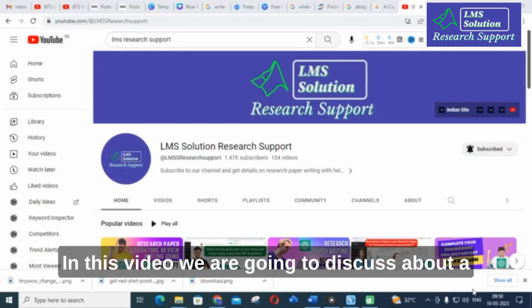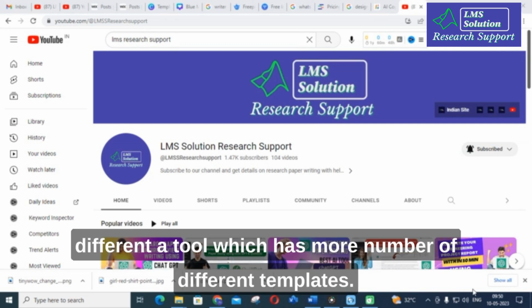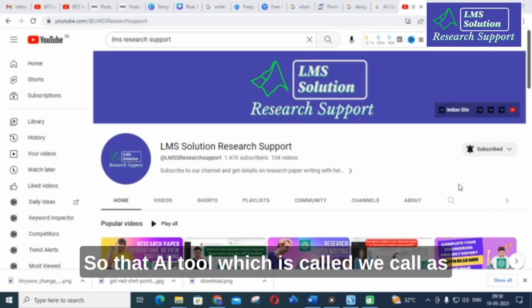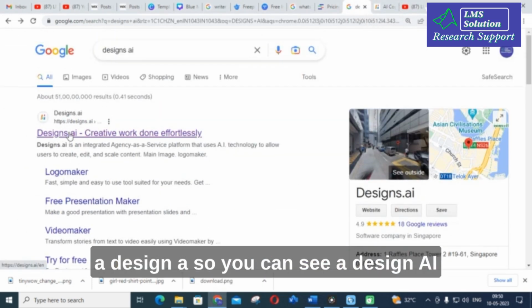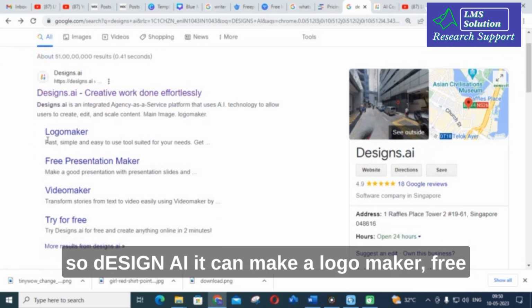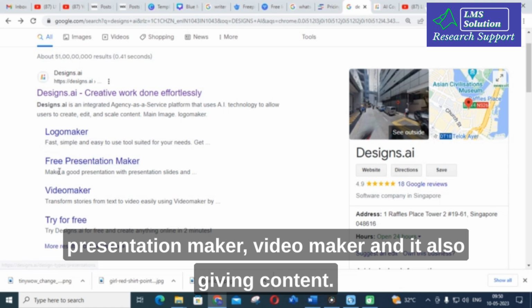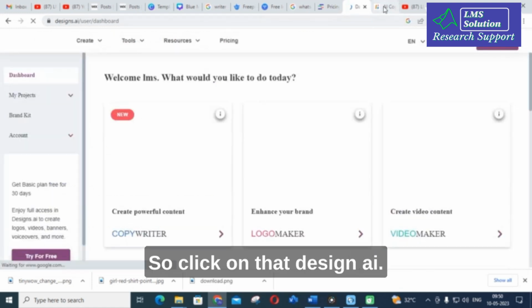In this video, we are going to discuss a different AI tool which has a large number of different templates. That AI tool is called Designs AI. Designs AI can make a logo maker, free presentation maker, video maker, and it also gives content. So click on Designs AI.